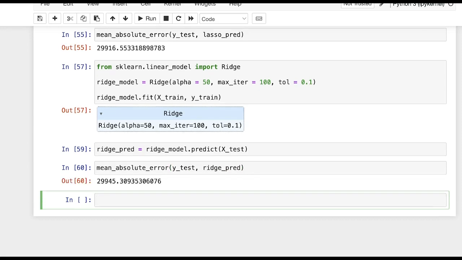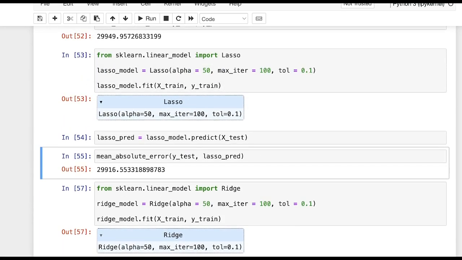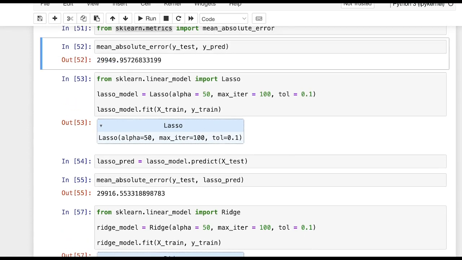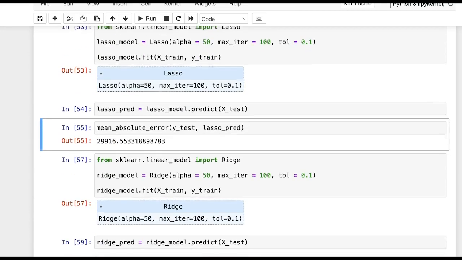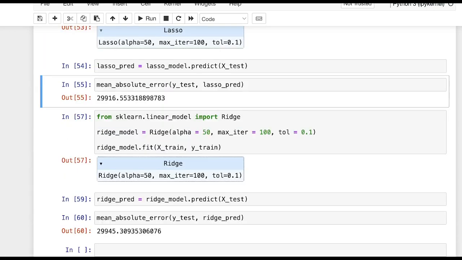Again, there is a slight increase in the mean absolute error value. Initially, using the pure linear regression algorithm, it was 29,949. Then when we used Lasso regression, it got reduced to 29,916. And then when we used the ridge regression algorithm, it again increased a bit. Then after all this evaluation, we can come to a conclusion that L1 regularization is doing much better than the pure linear regression model and the L2 regularization.